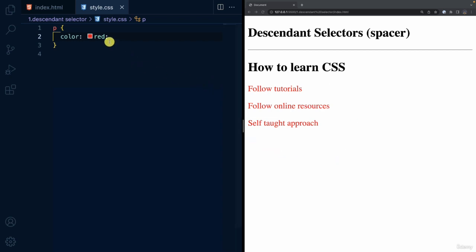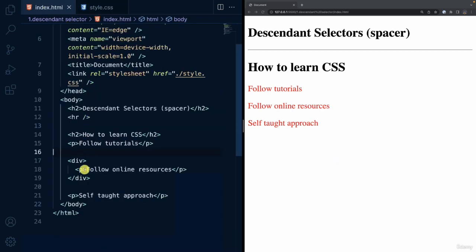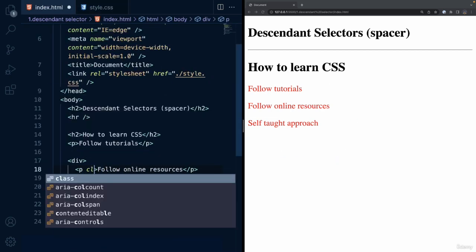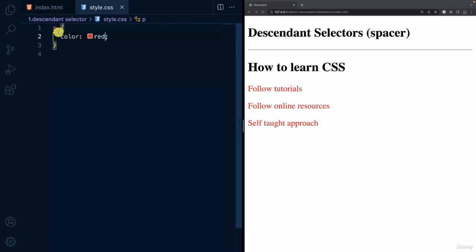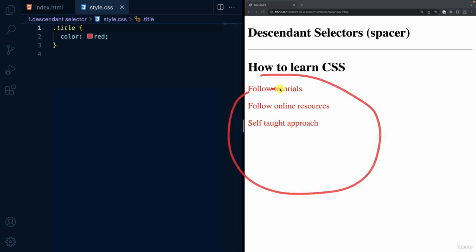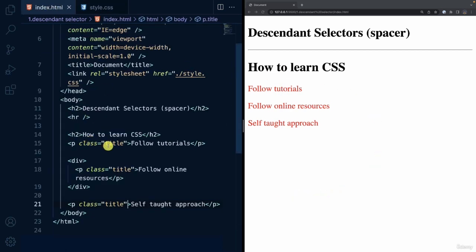That's one way. Or I can give all these P elements the same class name, say title. So this P has title here, and this P has title here, and this P has title here. So if I come here and select using class dot title, and save it, it's still the same. I can also use ID to do the same. But here comes the descendant selector.